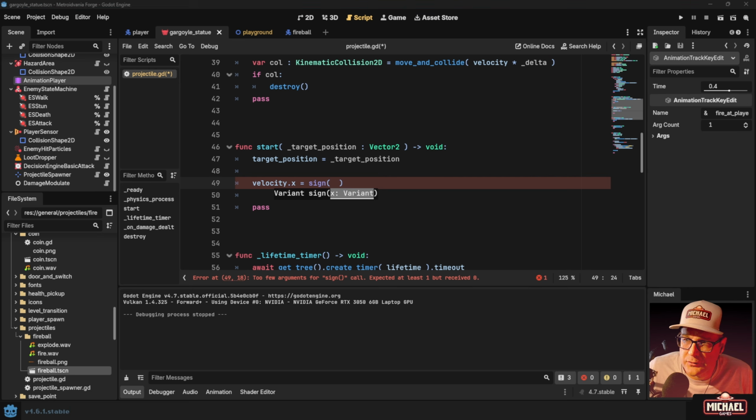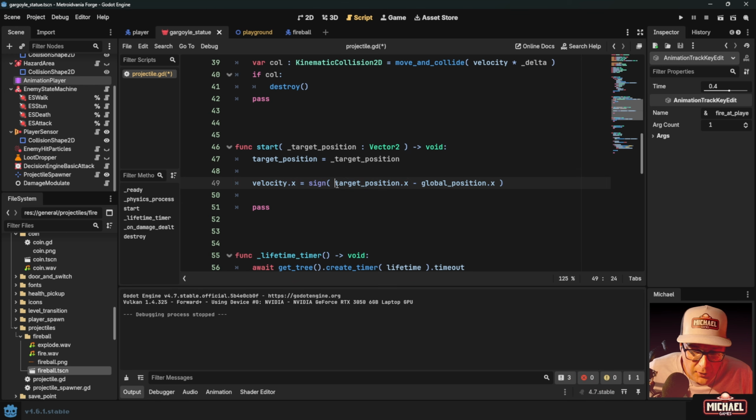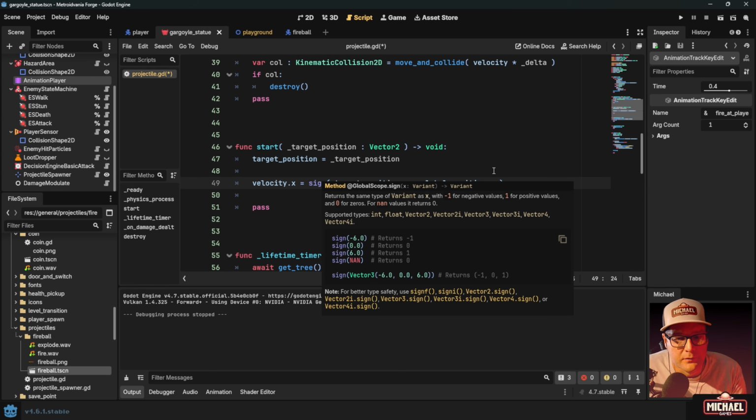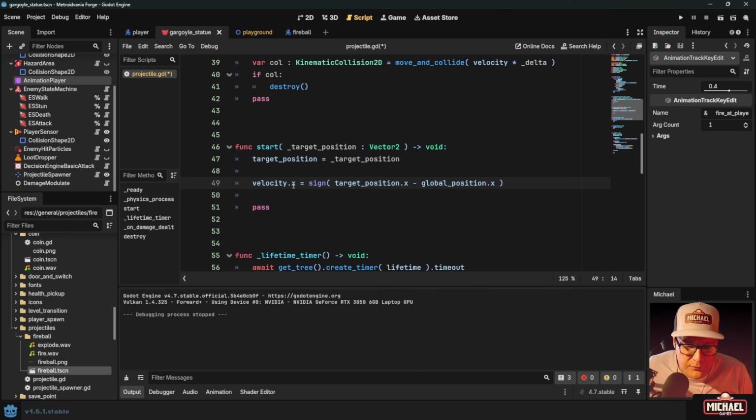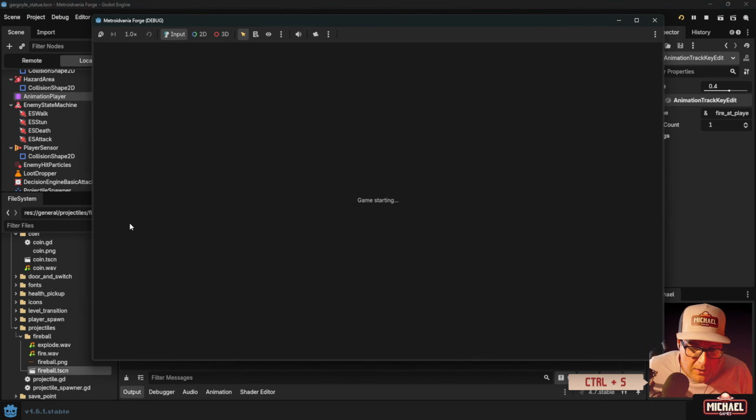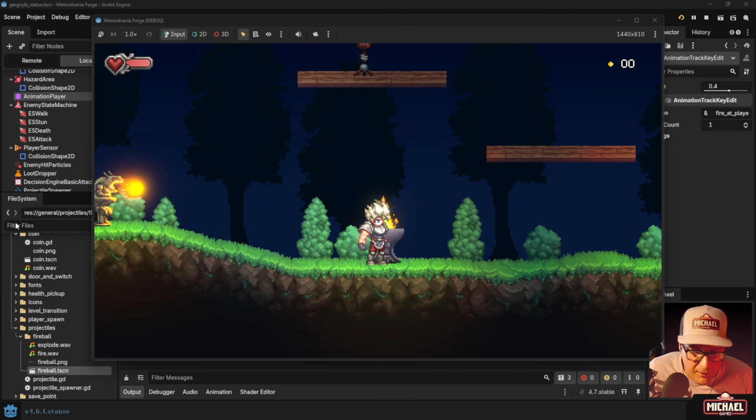Okay, so what we're going to do is get the sine of this value right here, our target's x position minus our global x position. That's going to give us a distance, but what we want is to convert this to either 1 or -1, because really our velocity x is going to be just positive or negative, and then multiply this by our move speed. We have move speed, which by default is set to 150. So now if I run this, we should see that the fireball is going to move.